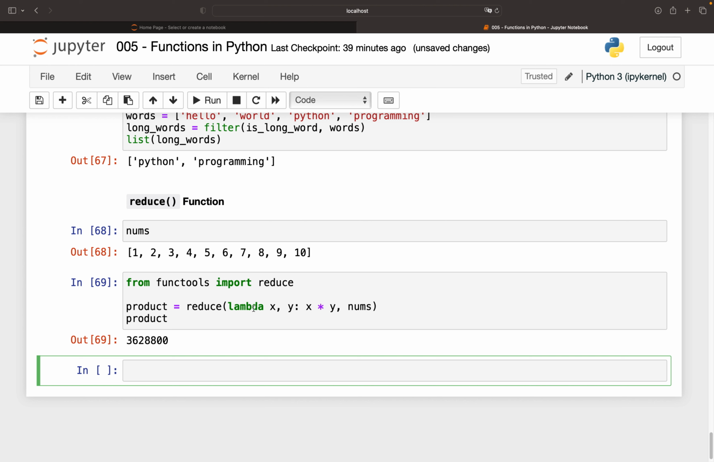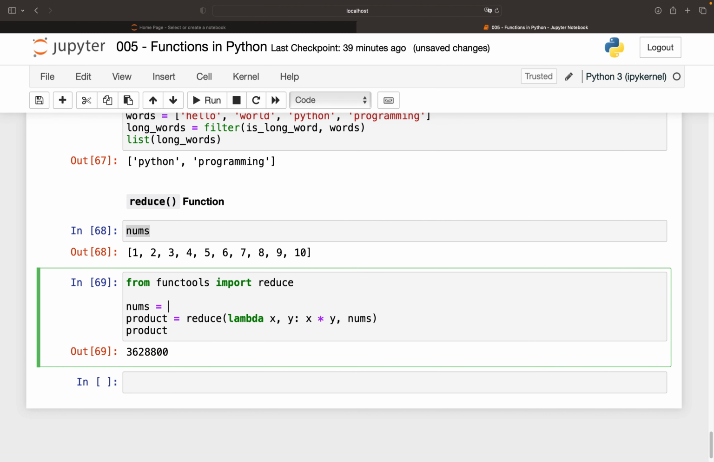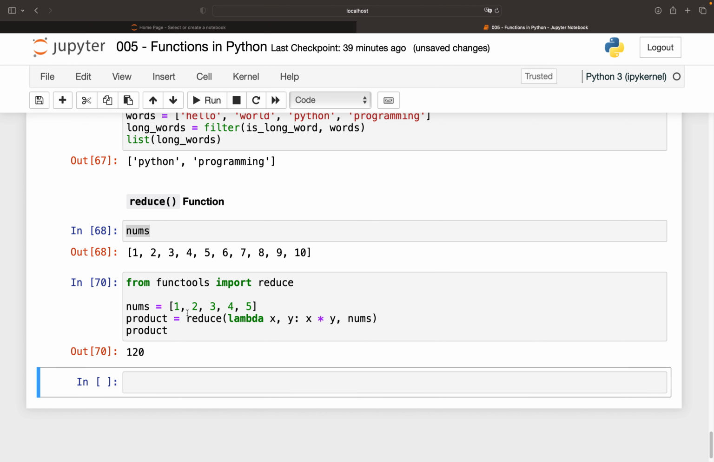No, it's fine. Let me make it 5 values. So I'll define nums with 5 values. Let me just overwrite it. So we know 5 factorial is 120, right? So we are finding a factorial. There we would need to use a lot of things, where we have to have the recursive call. However, here we are just simply using a reduce function.